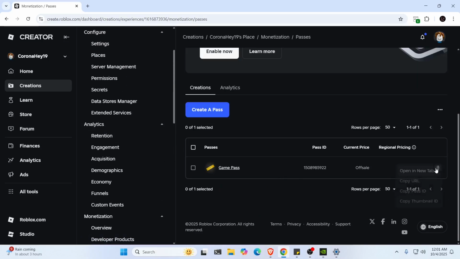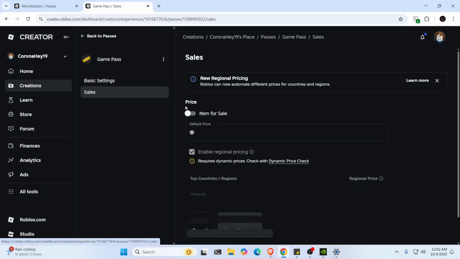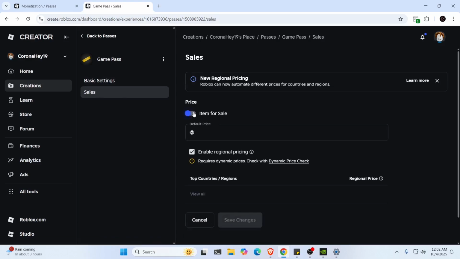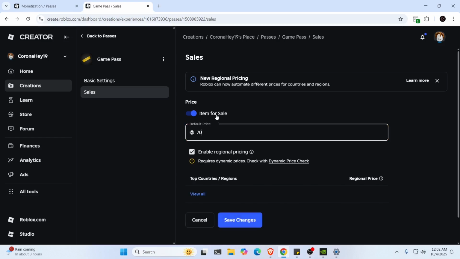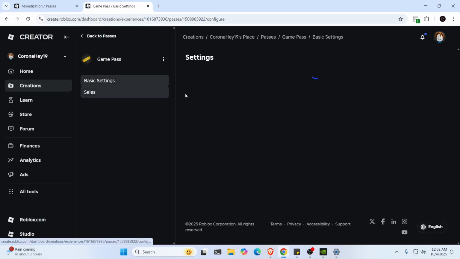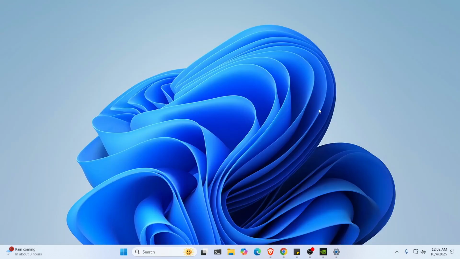Then you can just click on this and click on Open in a new tab. You can also sell this if you want. Just click on Sale. And from Sale, you can enable the item for sale and give it a price. Be aware of one thing, that Roblox takes a cut from the price. And also you can change the basic settings from here as well. And basically that is how to create a Game Pass in Roblox.